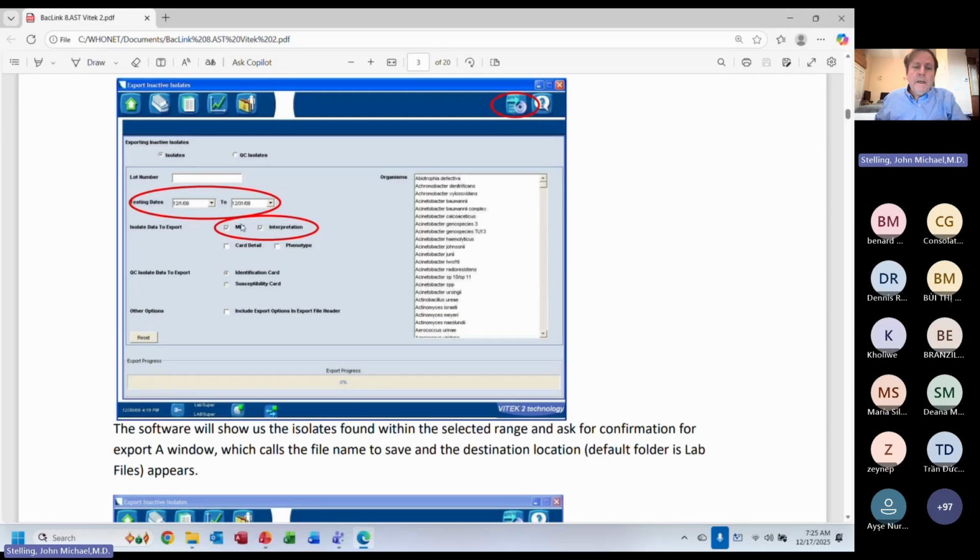There are a couple of other features, MIC interpretation, but we just leave it on MIC. Here at the bottom, include export header? No, we don't need that. We just usually leave this turned off. It gives additional descriptive information at the top of the export file, which is not needed. So we just come to the screen, we put a start date, we put an end date. And here in the upper right-hand corner, you see a picture of a CD.